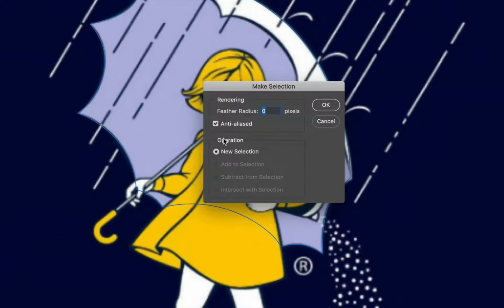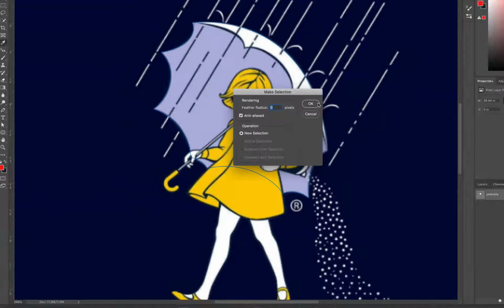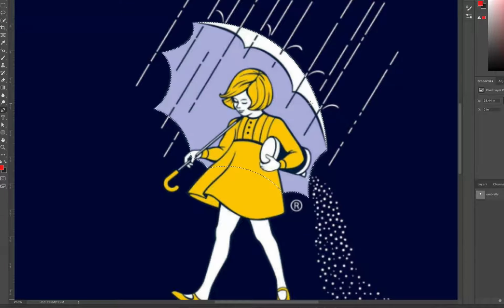So then it's going to ask me, do you want to feather the edge? In this case, I'll say no, 0, 0. Feathering is something we talked a little bit about when we were doing the refined edging on the hair, but usually in this case, no. I'll say okay.